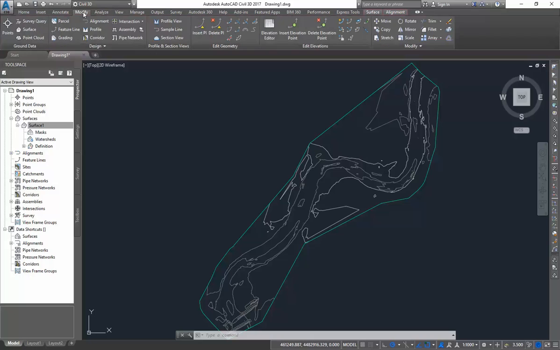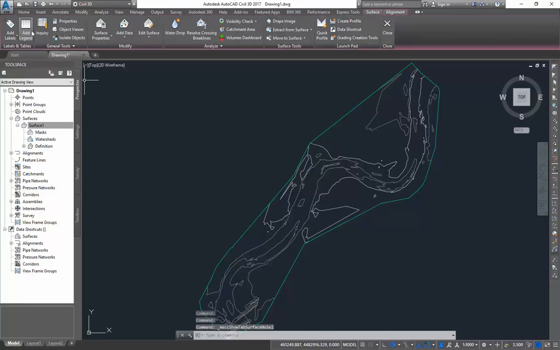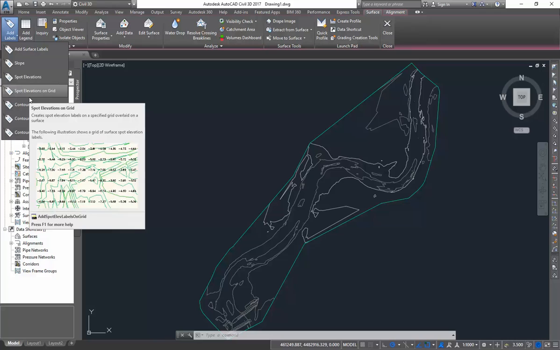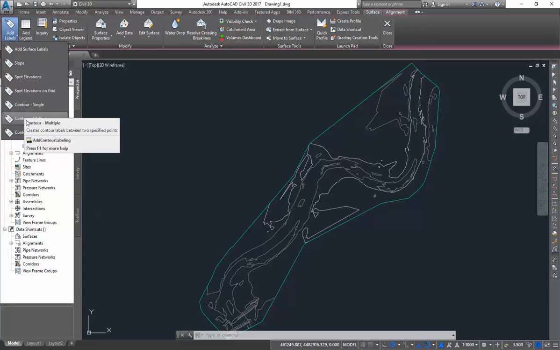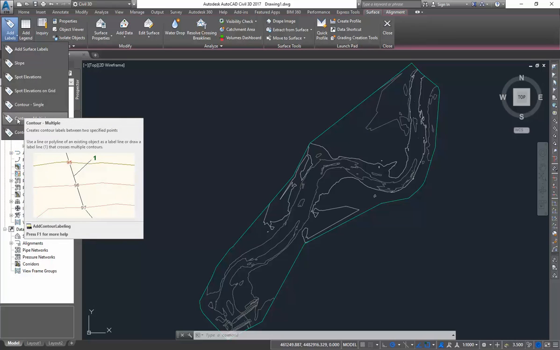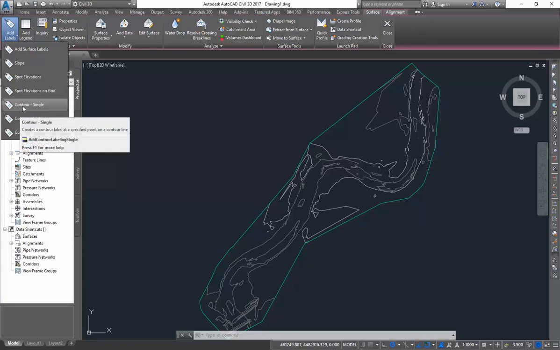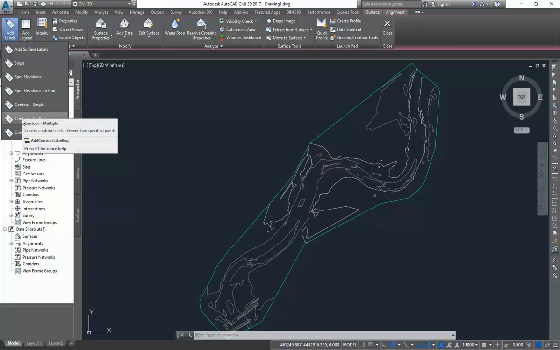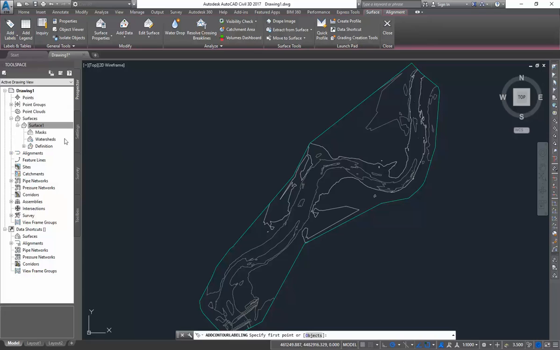So back up here under Modify Surface, this just brings up the surface ribbon. So I might want to add labels. There's different ways, I can add spot elevations. I could do it on a grid, meaning like every 50 feet it would do a spot elevation like this. But what I want to do is add contour labels. And I can either do a single one where I just specify a point and it's going to label those contours, or I can do it what's called multiple times.